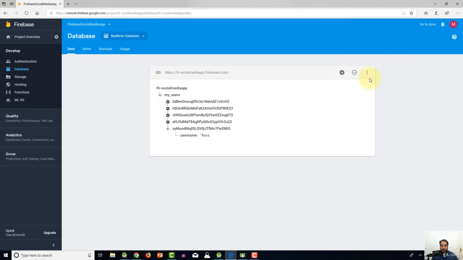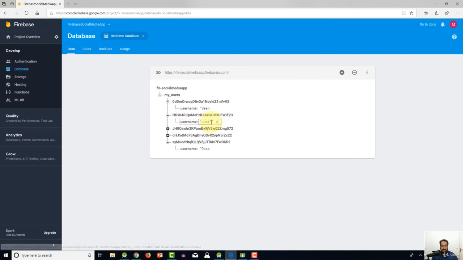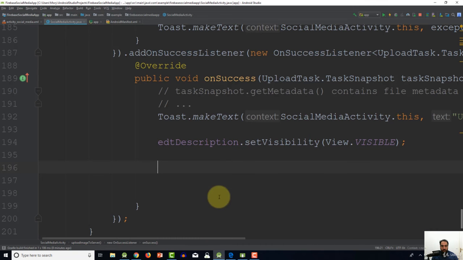So here I have added some users to the app. For example, I have added Sean, Jack, Rachel, and Joey. Now we need to go to our Android Studio and then inside this onSuccess method.